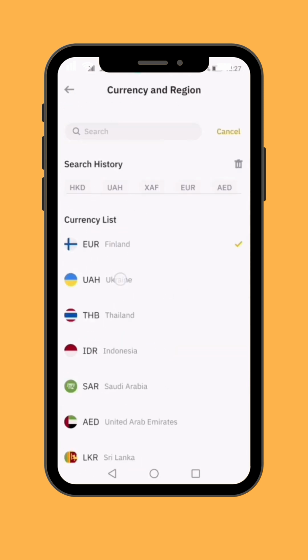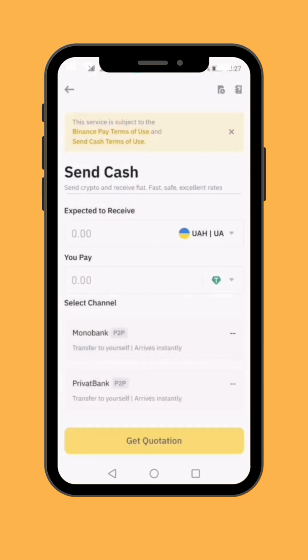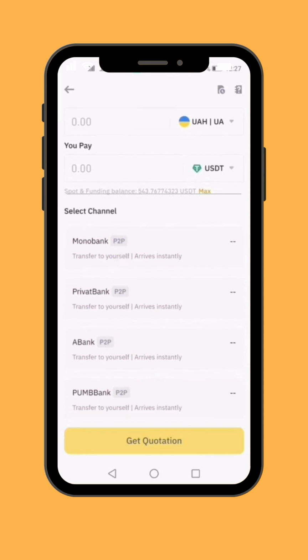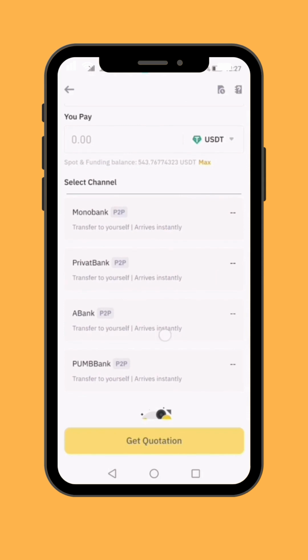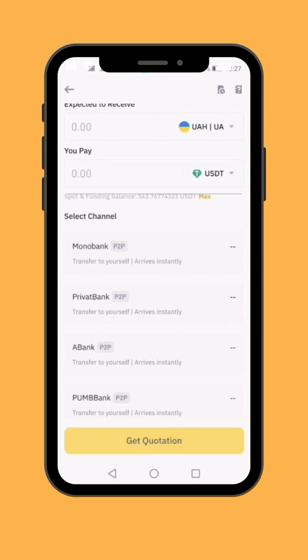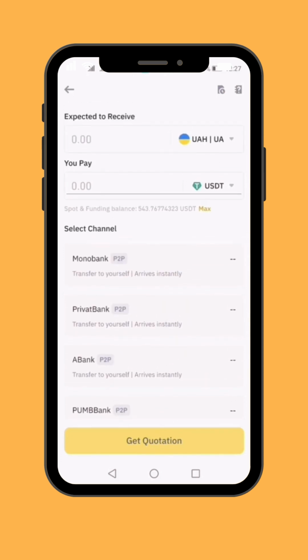If I click Ukraine, you're going to see all the methods I can use to withdraw money from Binance to my bank account. It's going to appear here. You can see Mono Bank P2P, Private Bank P2P, A Bank P2P, and Palm Bank P2P. All these transactions are going to be P2P transactions, but Binance is going to be the one to do it for you. You don't have to worry so much about how you're going to do that. Just make sure you have your account set for Binance to send the money to.